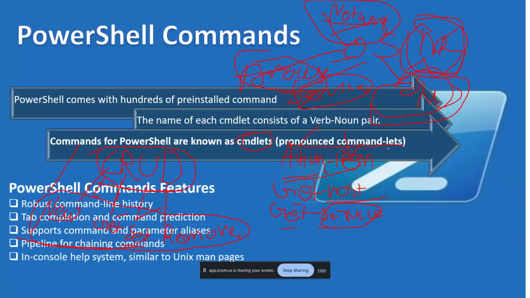Another thing: now we have some features of PowerShell commands. What are the PowerShell command features? Command line history. There are a lot of commands already, and you can also develop them yourself. Tab completion and command prediction. These are very important features in PowerShell.